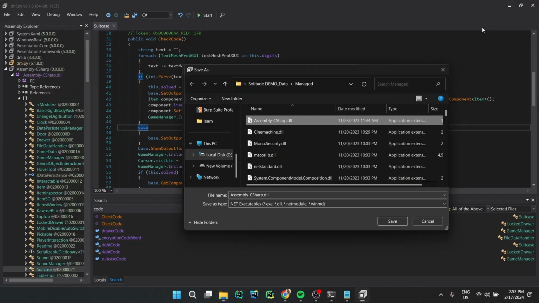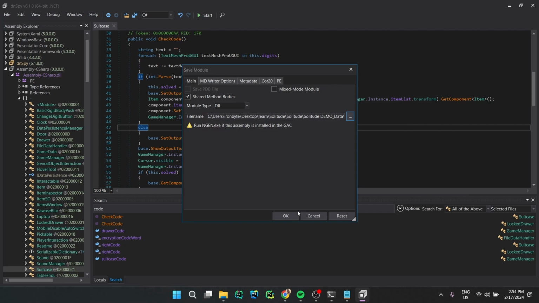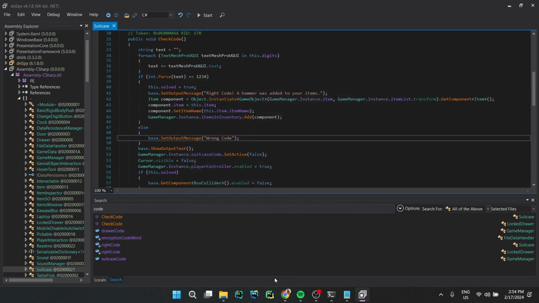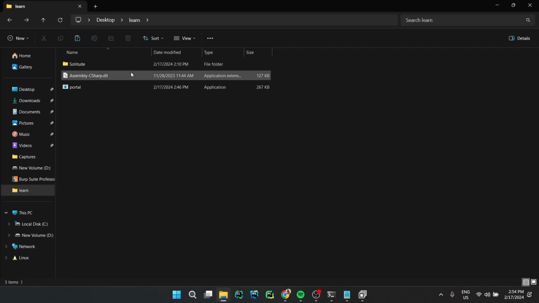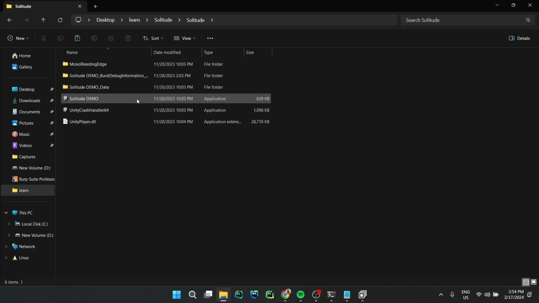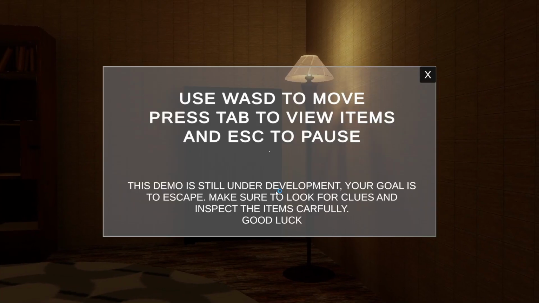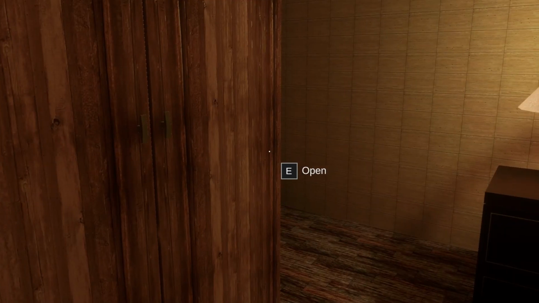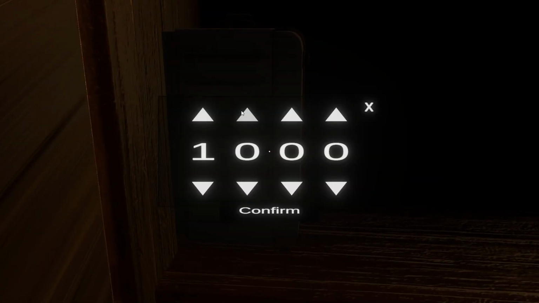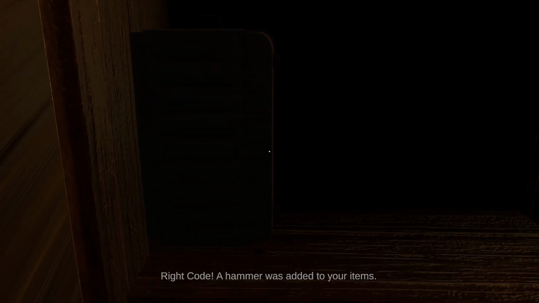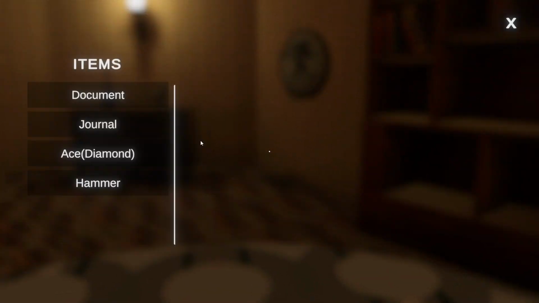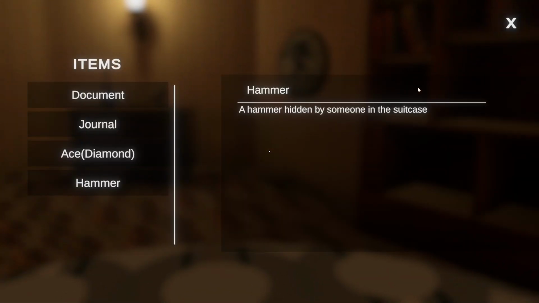This is actually just like modding the game and creating a cheat for it. Now if we try, yes, okay, I suppose the new Assembly-CSharp has been loaded. Now if we open up the game again and go back to the suitcase, I suppose 1, 2, 3, 4. As you can see, right code, a hammer was added to your items. Now if we check the items, we see a hammer.